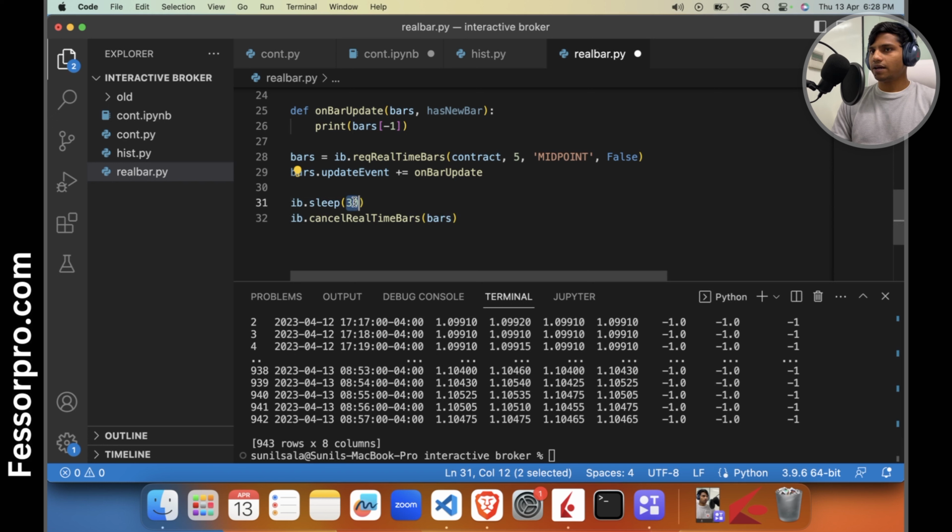Okay, in this sleep command right now there is 30 seconds. So we will make a connection for 30 seconds. After 30 seconds, we will close this connection. Which connection? The connection between this Python file and the server.